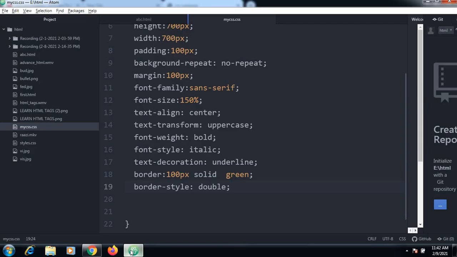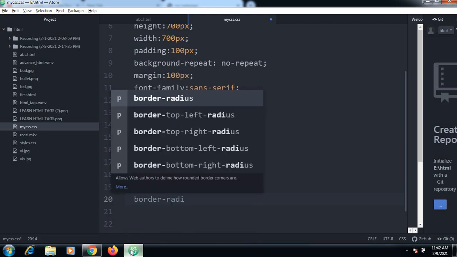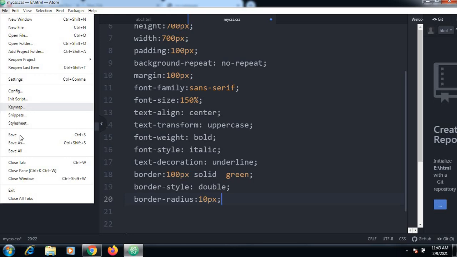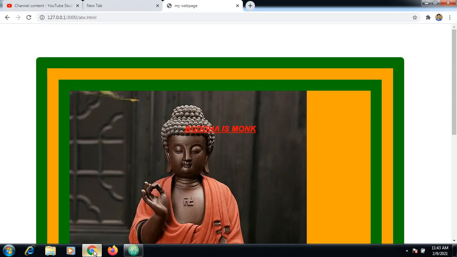Now how to create the border radius. Border radius is the option that will create some different type of shapes. So I'll give it as around 10 pixels. You can see that the particular size will be changed. So you can see that it is coming in a different type of shape now, like the angular shape that we are seeing here.